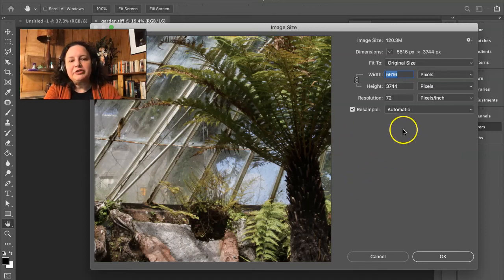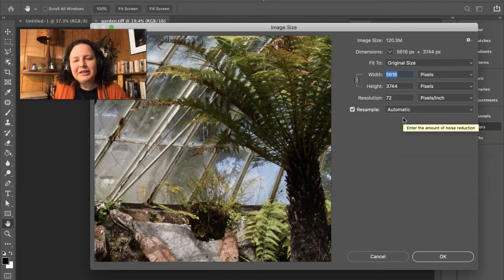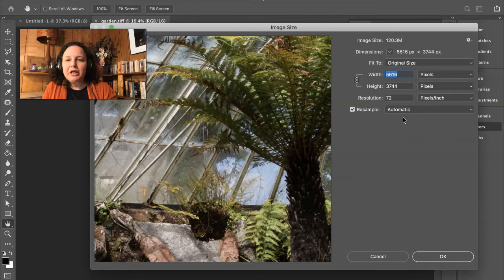And here I am in image size again. Right now, I don't actually want to change the size of the image. I just want to change the resolution. By changing the resolution, it will automatically resize the image to compensate. So basically, I want to uncheck the resample box.